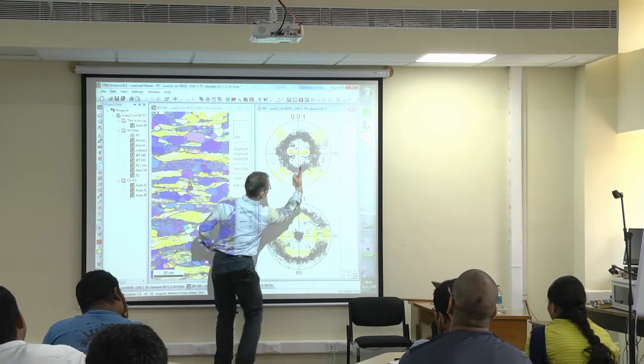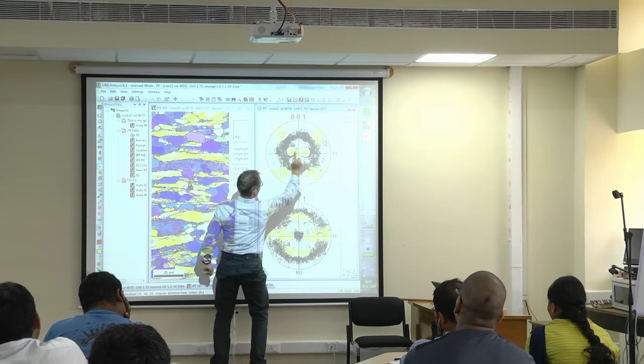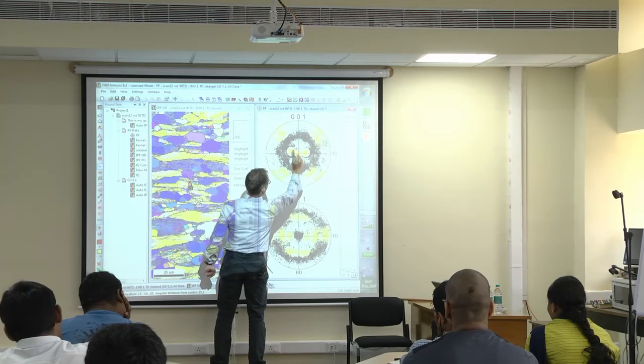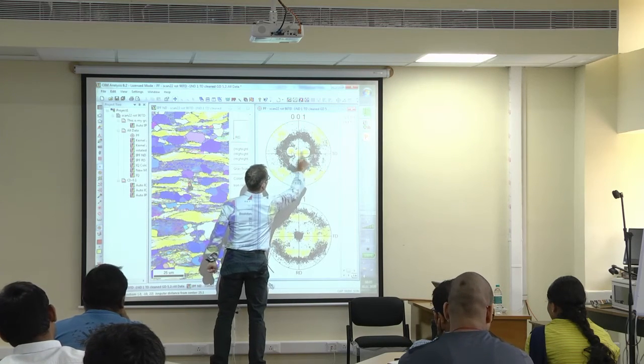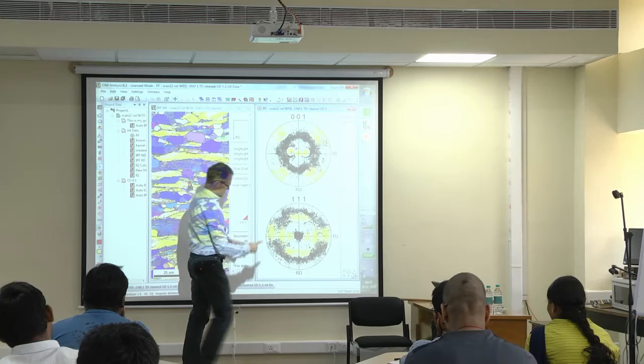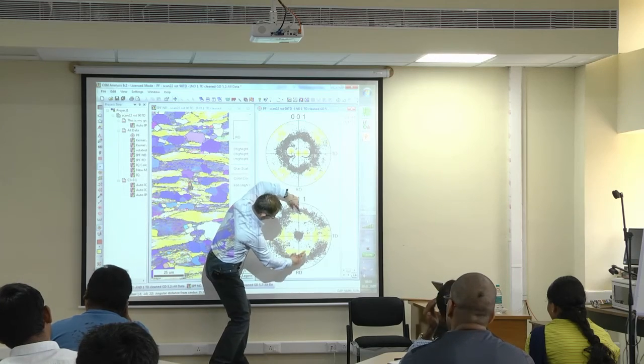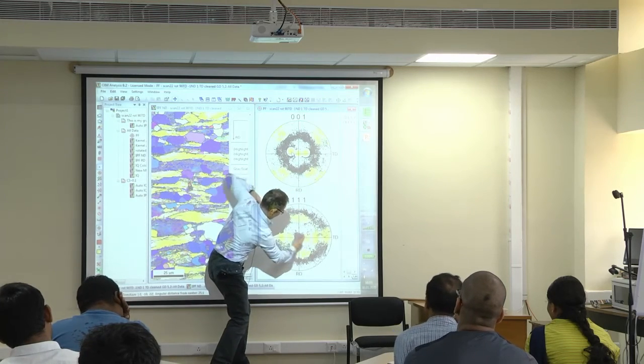So I have obviously a rotation about RD. So if I rotate about this one here, I take this grain, I rotate about this, then I come to this spread here. And then I come actually also here, I do the RD, I see this spread here and this spread.